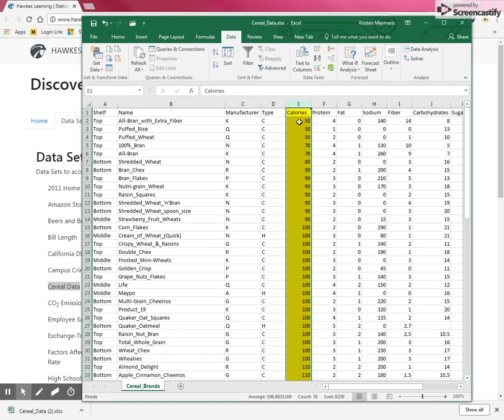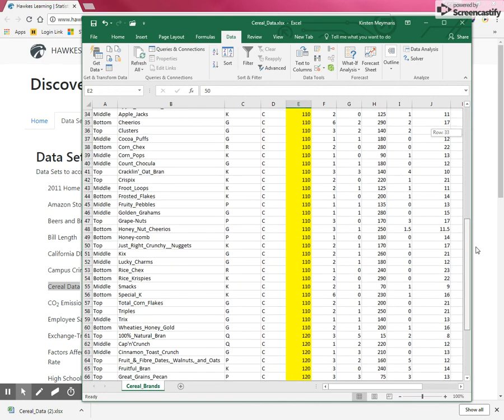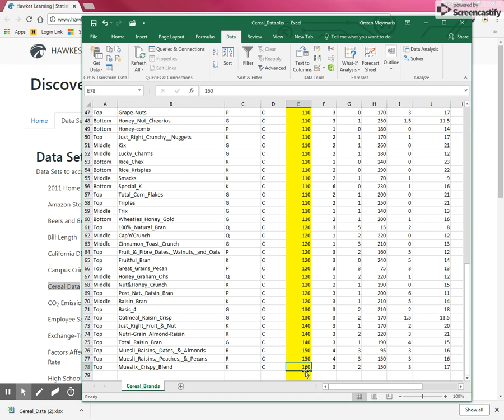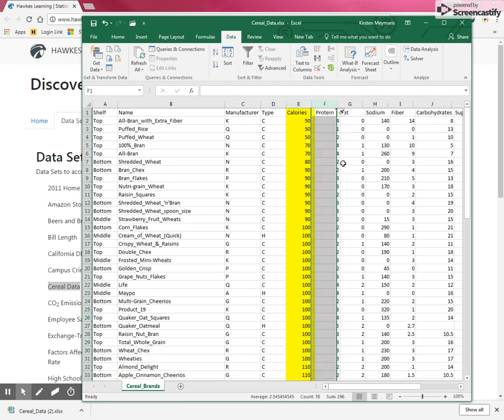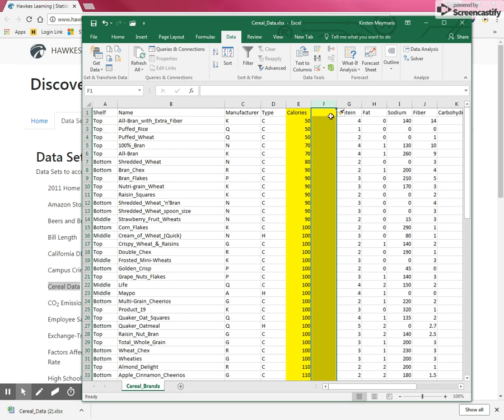Notice that the minimum calories is 50 grams and the maximum calories is 160 grams per serving. Now, to create a frequency table, I need to create some intervals for my frequency bins. A general rule of thumb is to make between 5 and 10 bins. Let's add a column next to calories and title it Bins.